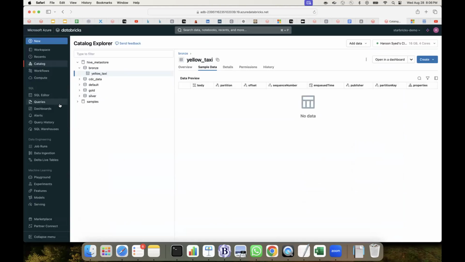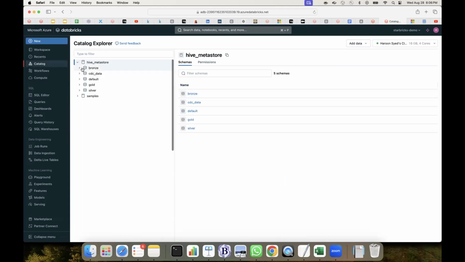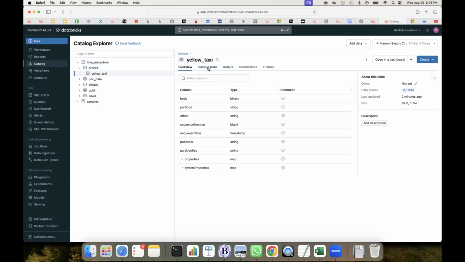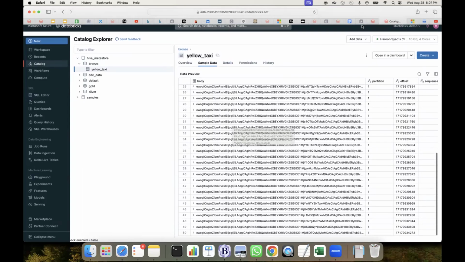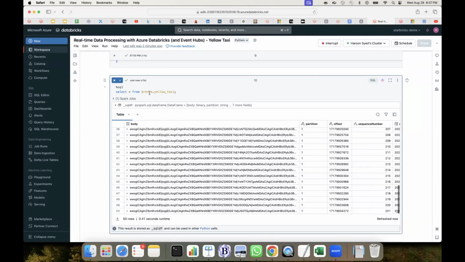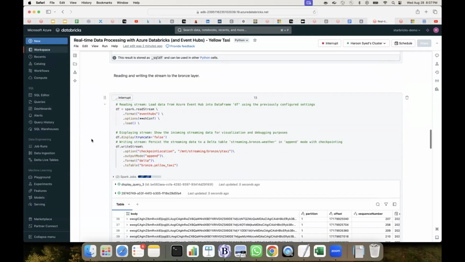This is sample data. Let's go to the SQL editor and see if this is up. It's not working for some reason. It's not coming up, but you can still see here bronze, yellow taxi, sample data, and you have only 50 rows. It's the same thing. You can do Spark SQL here, or you can go to Catalog Explorer and check the data. All right, so 50 rows, all good, right? Everybody with me?